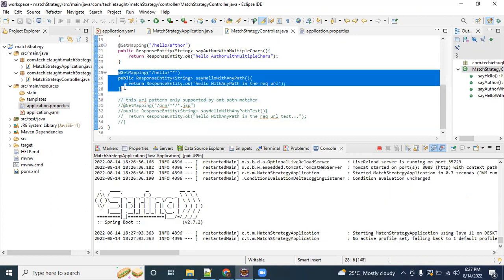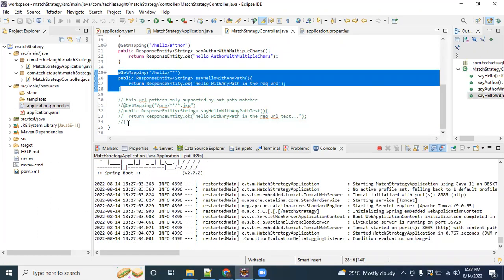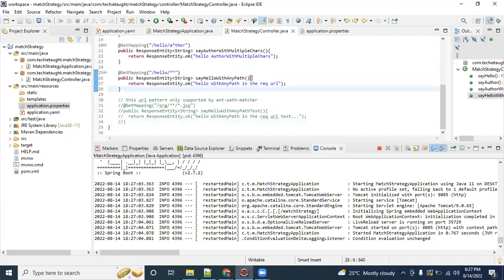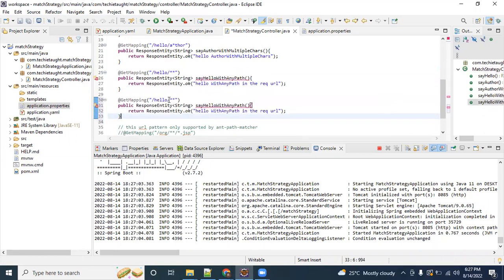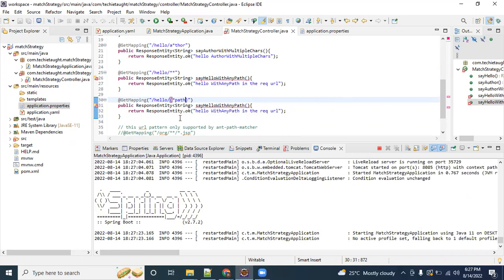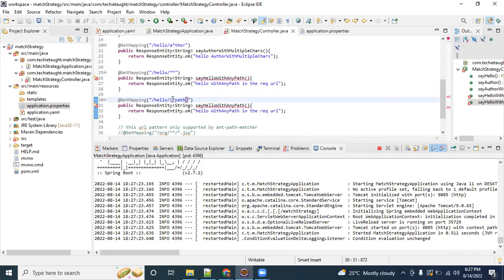And then let me try the other one. I'll try here. So that is something like this. So you can use star and then path variable. So what will happen, so now we can take whatever, any directory, any file path or anything, any extension, it will support everything. So let's see, say hello with anything, let's say.